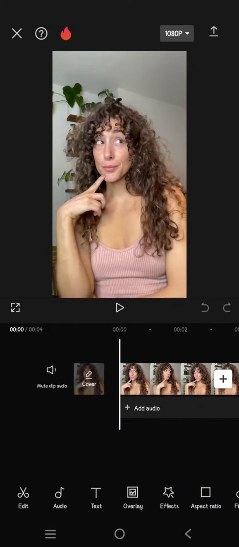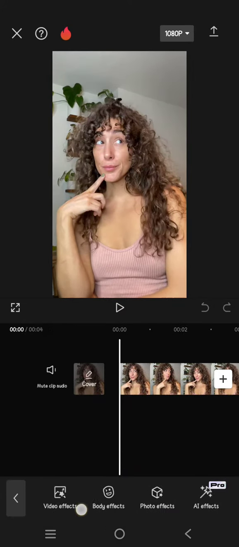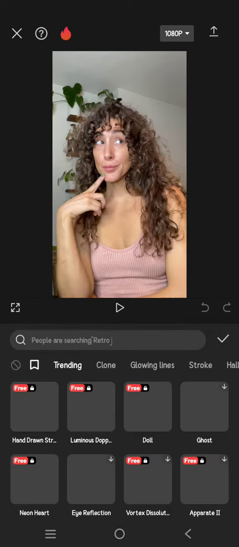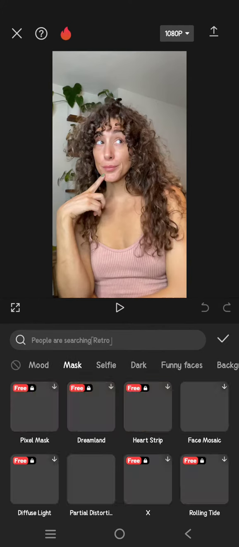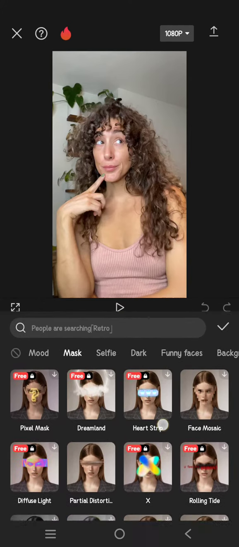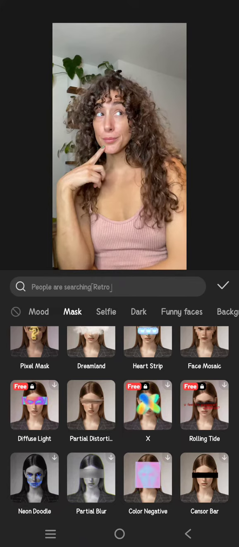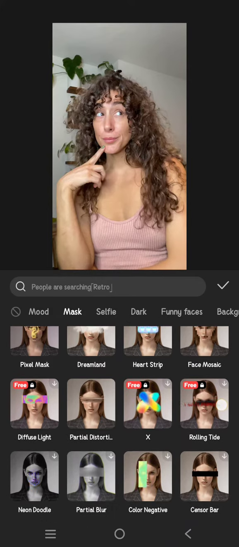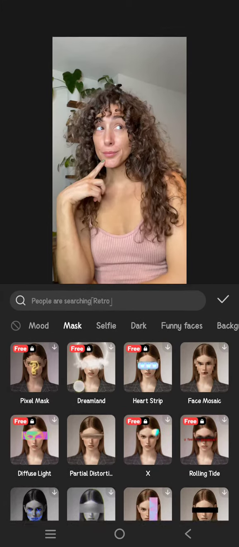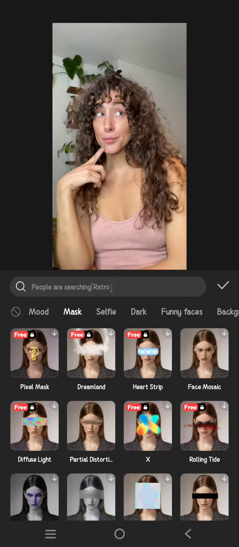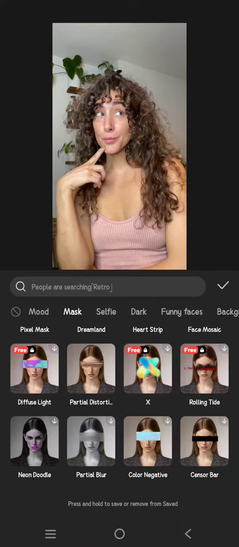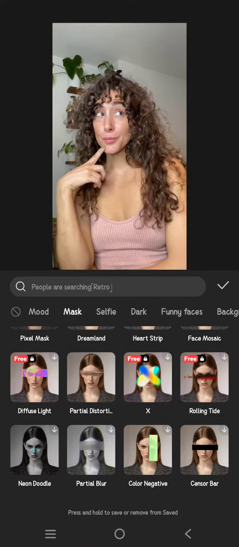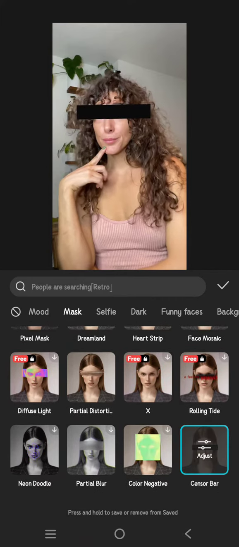Then after that, just go to Effect, click on the Body Effect, and here swipe on the categories and select the mask option. Here, to cover the eyes, there are lots of options that you can use: the Dreamland, hard strip, rolling tide, partial distortion, partial blur, or also the sensor bar. So I'm going to just use the sensor bar.